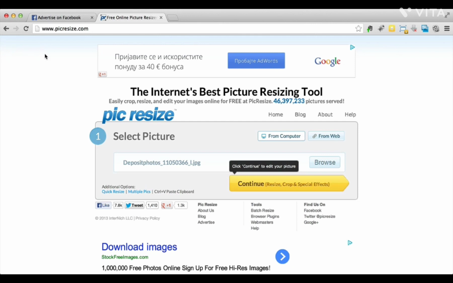This website called pickresize.com can do the trick. It's actually pretty efficient. I already grabbed one of the images that I want to convert. You can just click Browse and then select the image from your computer, which I already did to save a little bit of time. So now I'm going to click Continue, and we're going to have some options over here.